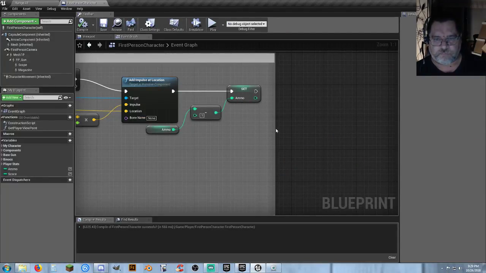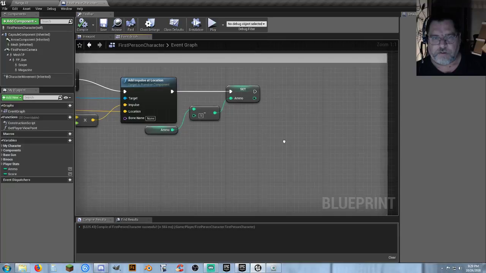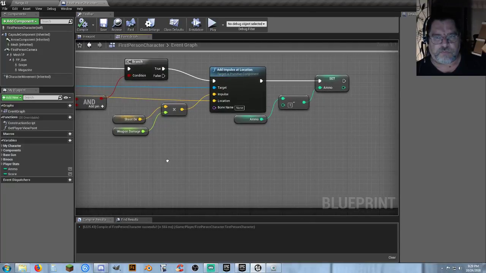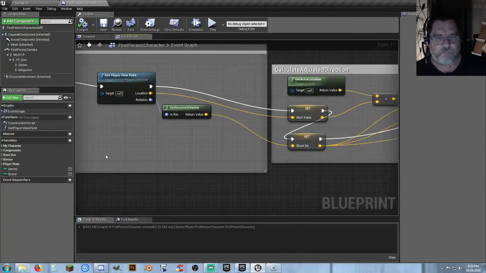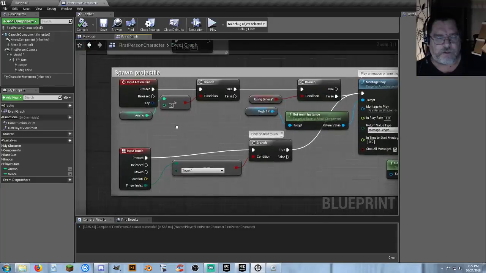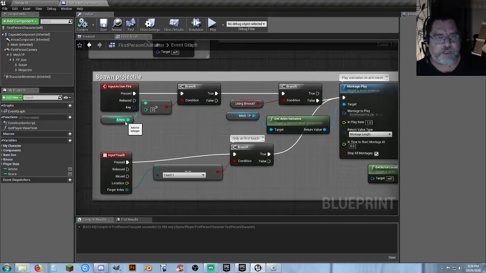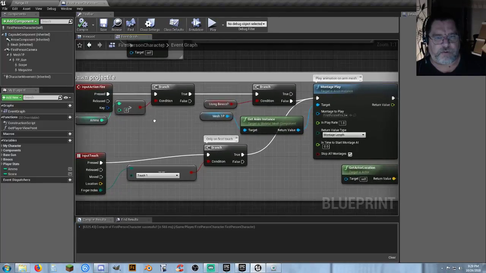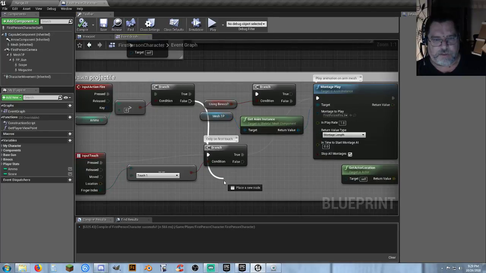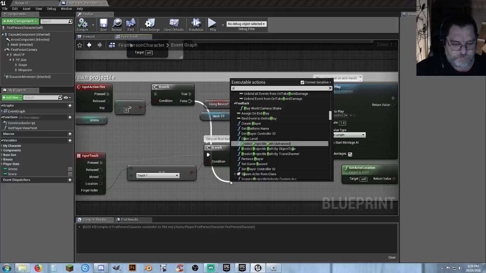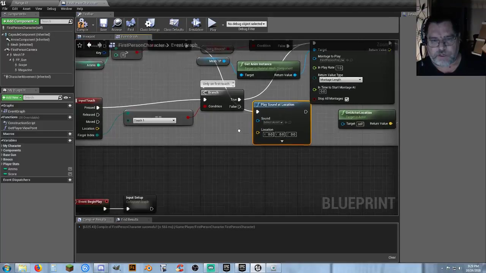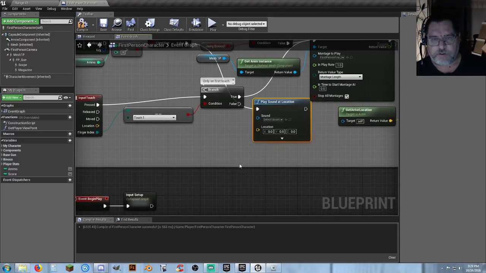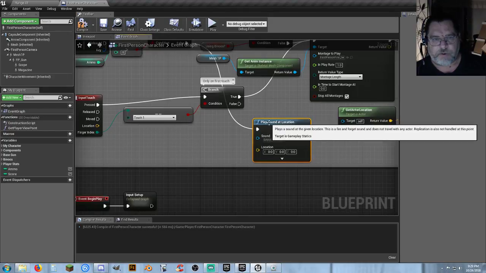And now we're asking, is our ammo greater than zero? If it is not, then what we want to do is come down here and play sound at location. This just kind of looks junky. There's just so much going on in here, but I'm trying to make it as semi-organized as possible.